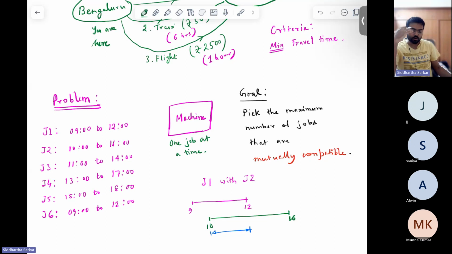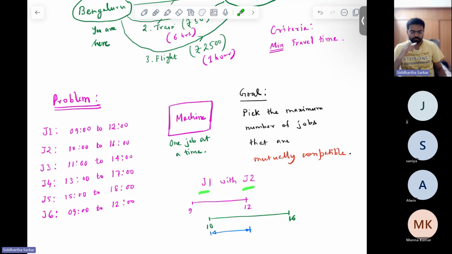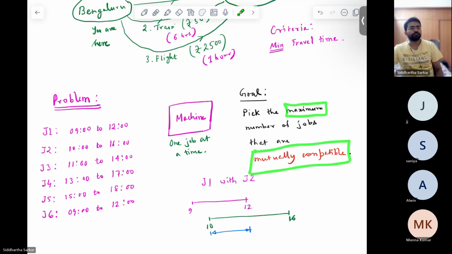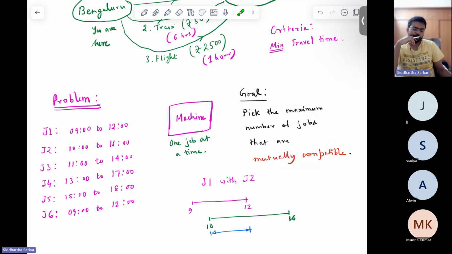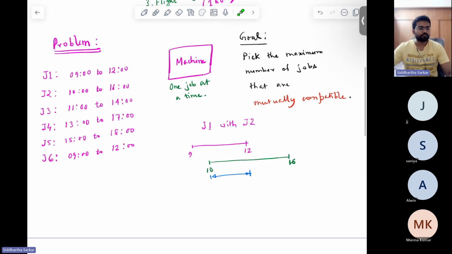Therefore, since job one and job two have overlapping time slots, they are not mutually compatible. So we can either pick job one or we can pick job two. What is our objective? The objective is to pick the maximum number of jobs that are mutually compatible. So what shall we do about this problem? The problem statement is clear. Are there any questions about what the problem is?